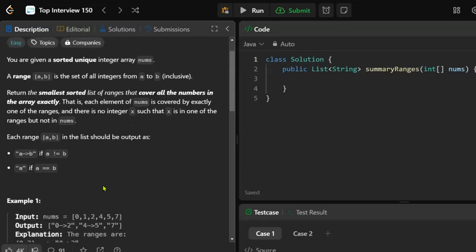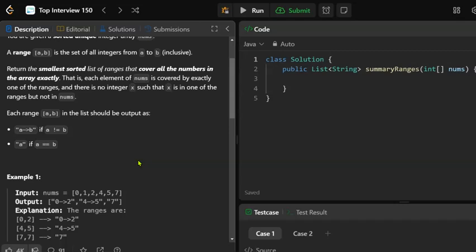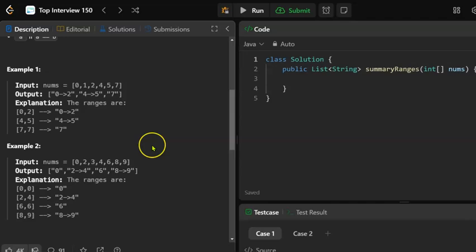Return the smallest sorted list of ranges that cover all the numbers in the array exactly. That is, each element of nums is covered by exactly one of the ranges. There is no integer x such that x is in one of the ranges but not in nums. Each range should be output as A arrow B if A is not equal to B, or just A if A equals B.